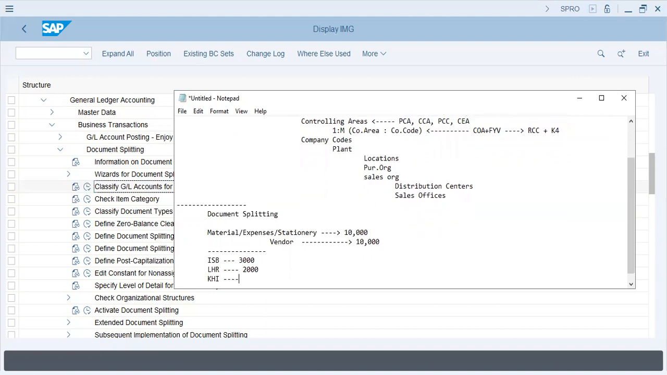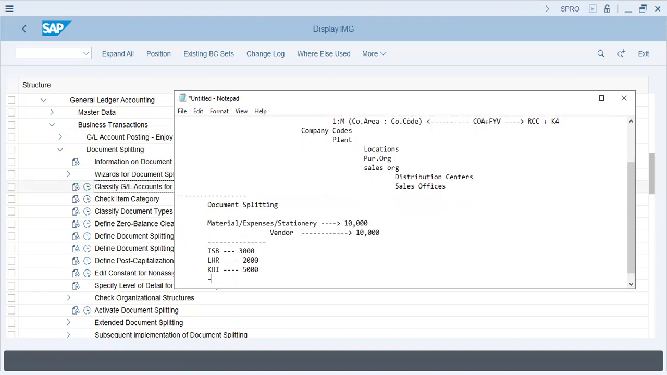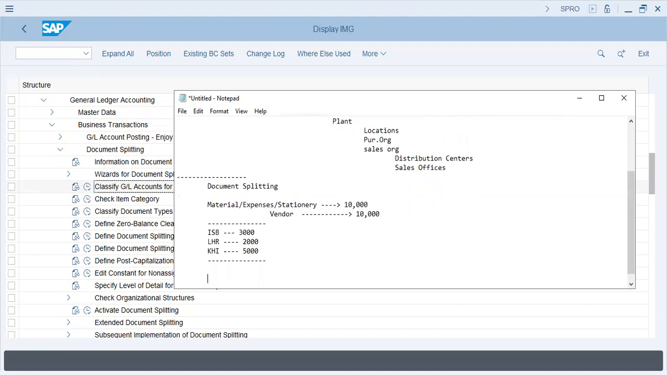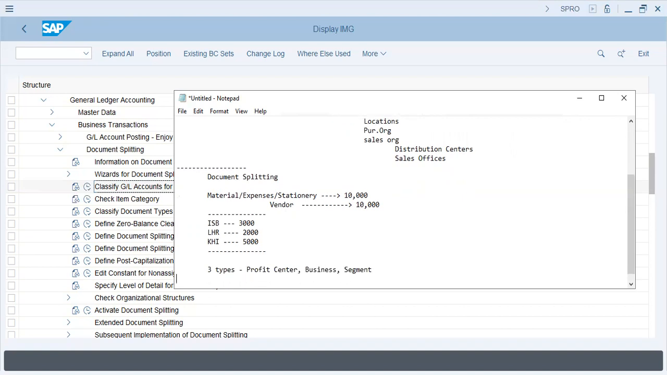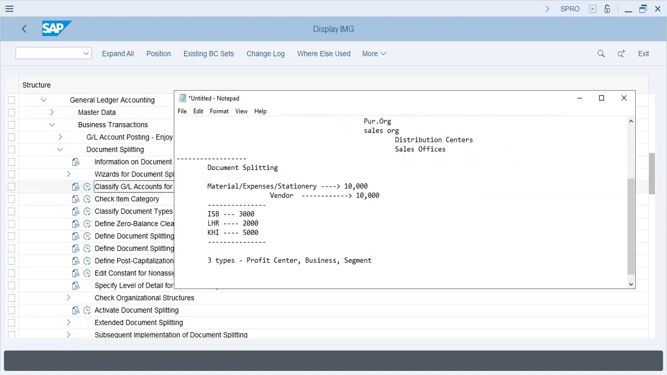Karachi consumed how much? 5,000. Okay, so in simple accounting, this is not shown. So the accounting standard says you have to break it up based on three types: profit center, business area, and segment. And yes, segment, what is a segment?